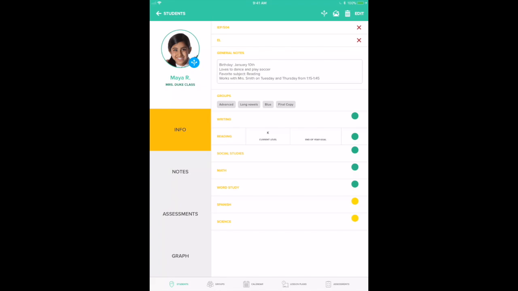And here I can see all of that information that I put in when I created the student. She has an X next to the IEP and the 504 as well as the EL because she does not have those things or she's not an EL student. I put in some basic information under those general notes, her birthday, things that she likes, her favorite subject, and when she meets with another teacher.